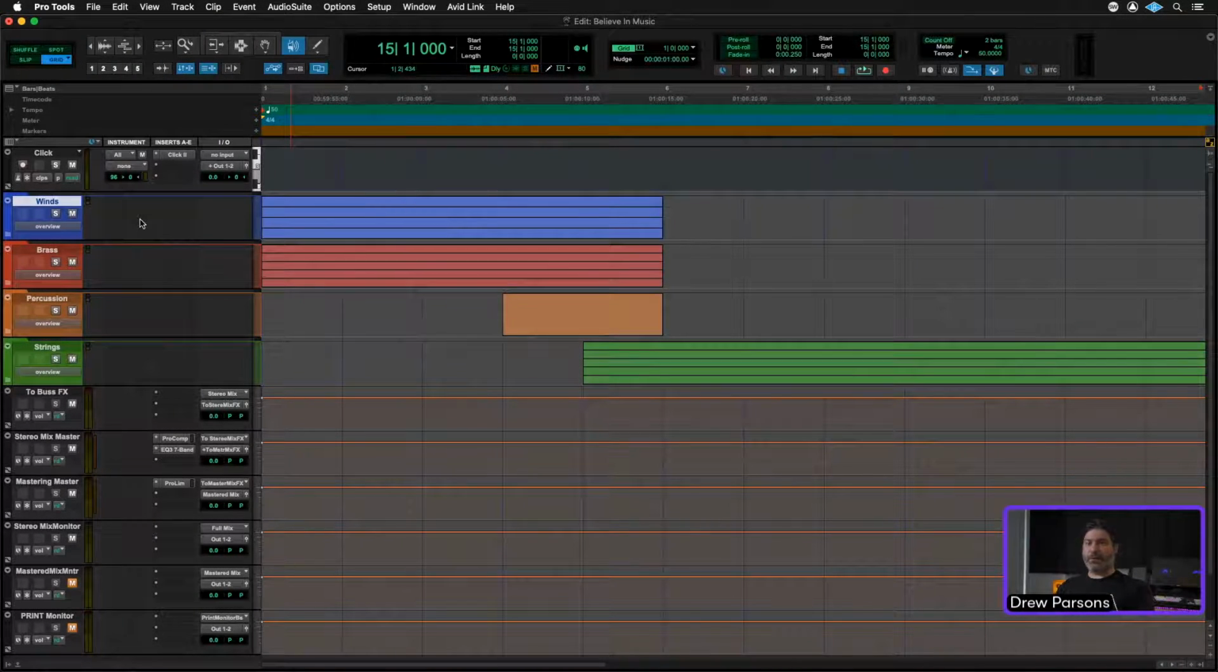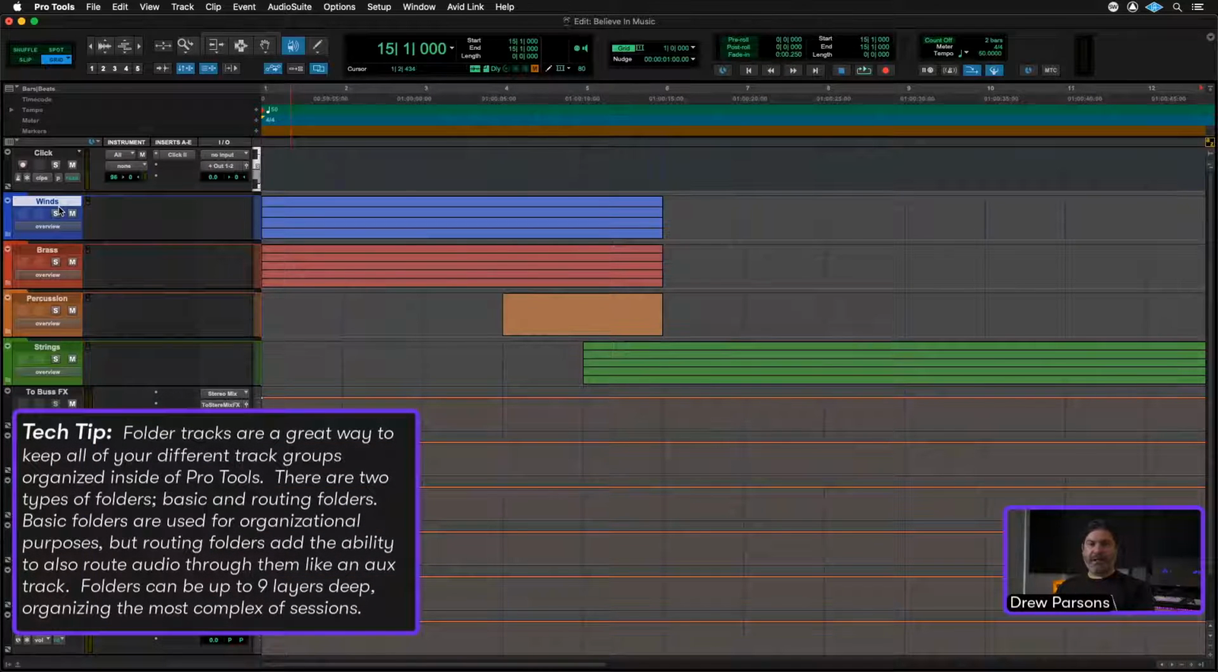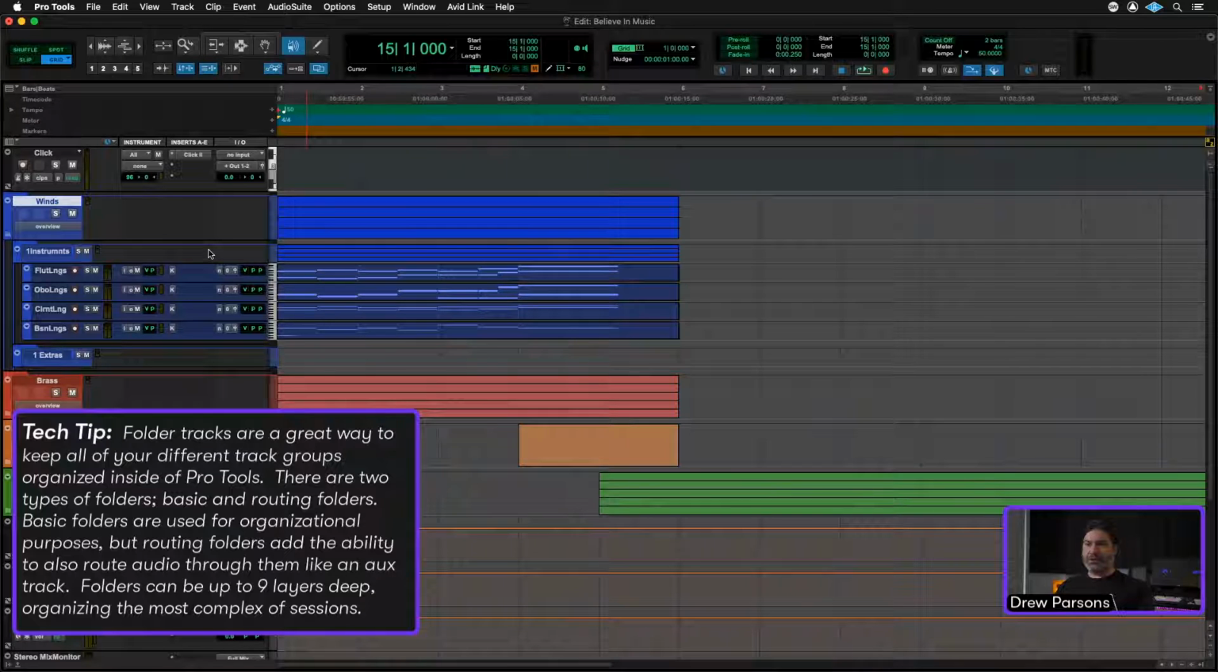So here we are in my Pro Tools session, and as you can see, I have a number of folder tracks for each group of instruments that are inside of my mockup. An orchestral mockup can have anything from 2 to 200 different instrument tracks, so having these folder tracks here really does help me keep things organized. So if I open up each folder track, you can see exactly what instruments I have in my mockup.